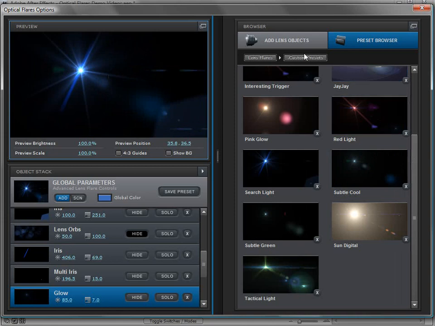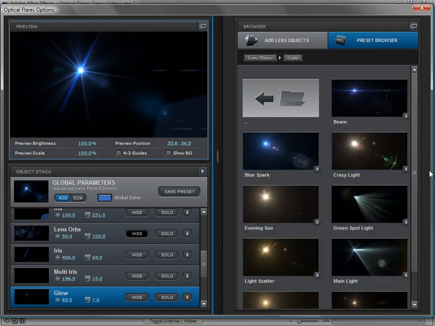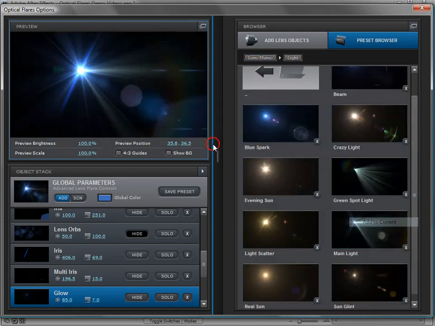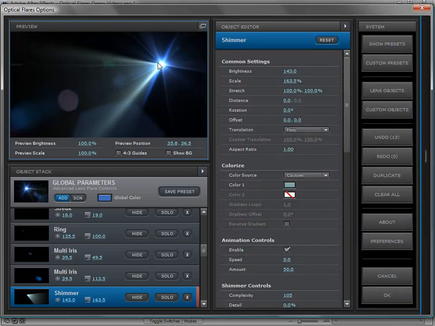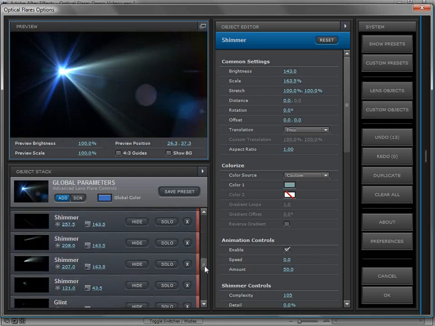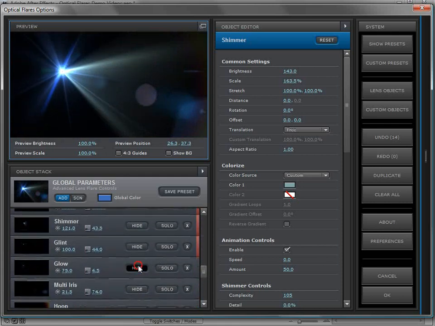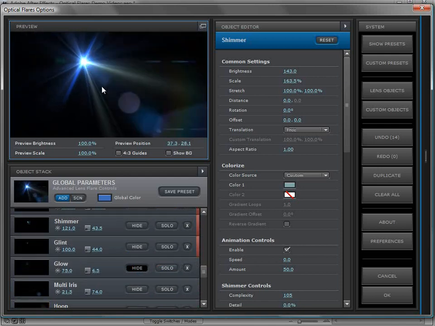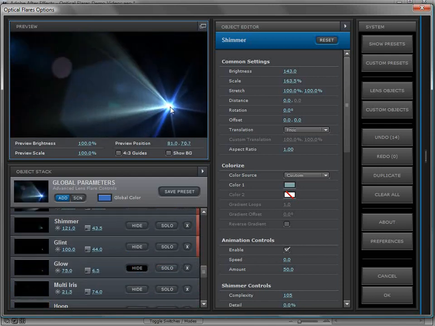So if you go through some of the different presets, you could really create a pretty complex, intricate lens flare by just combining various ones together. You might want to go through and delete some of the glow objects so that the lens flare doesn't get too bright. But it can be a creative way to create the ultimate lens flare, I imagine.